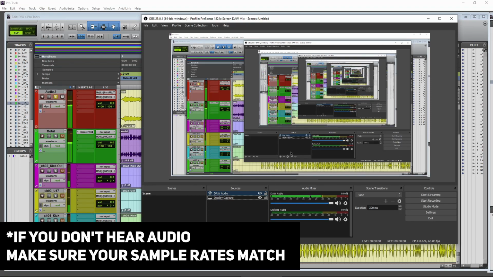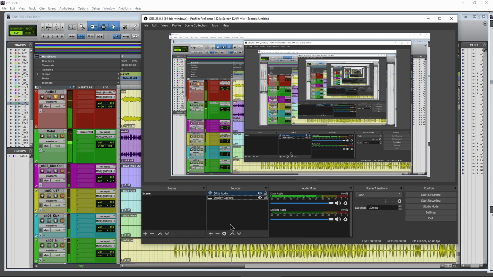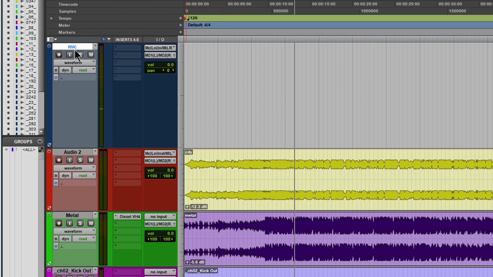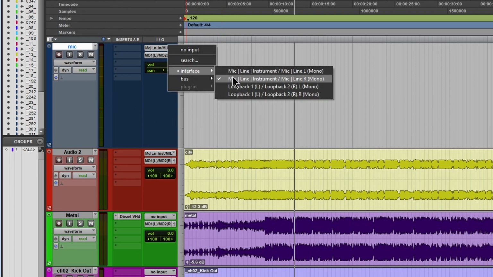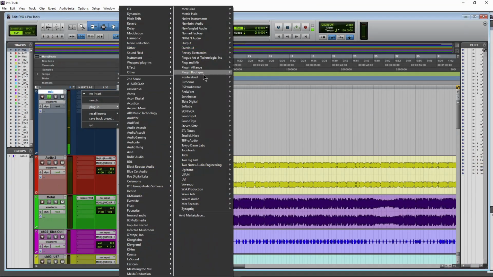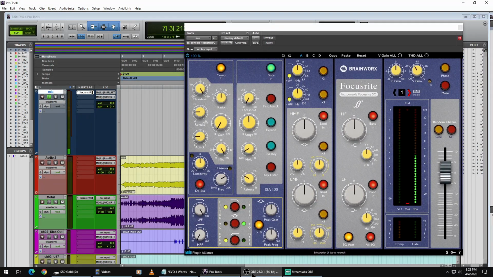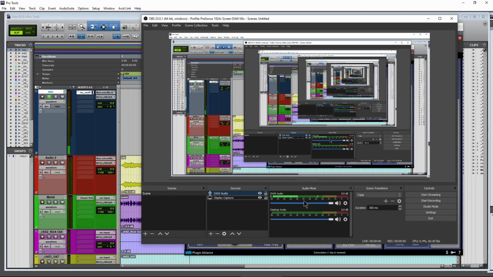If you want to record a microphone at the same time, you have a couple options. You could set up a track in your DAW with the proper input for your mic, add any plugins you want, and the microphone will be captured, plugins and all, in OBS on the DAW audio track.